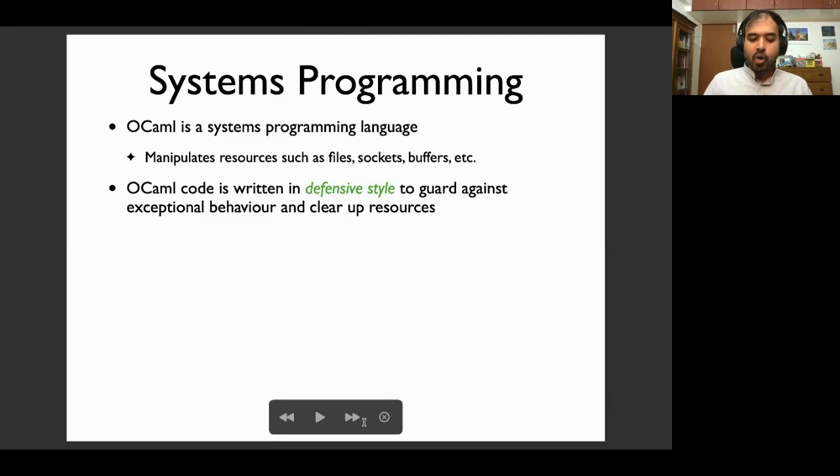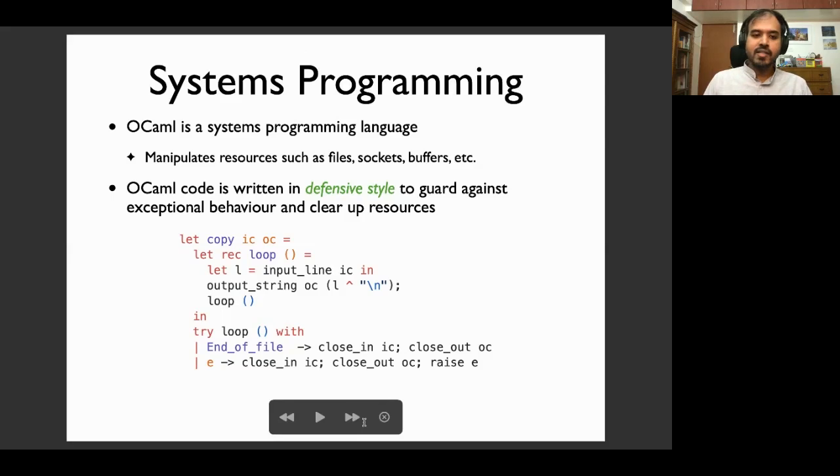And OCaml code happens to be written in this defensive style, right? To guard against the exceptional behavior in order to clear up resources. So what do I mean by this? Let's take a look at this very simple function that copies inputs from an input channel to an output channel, right? And the way it does it is very simple. So it has a loop. At each step of the loop, it reads in a line from the input channel and then outputs a string to the output channel. I mean, this is not the most efficient way to write this, but this is certainly how many of the programs are built, right?